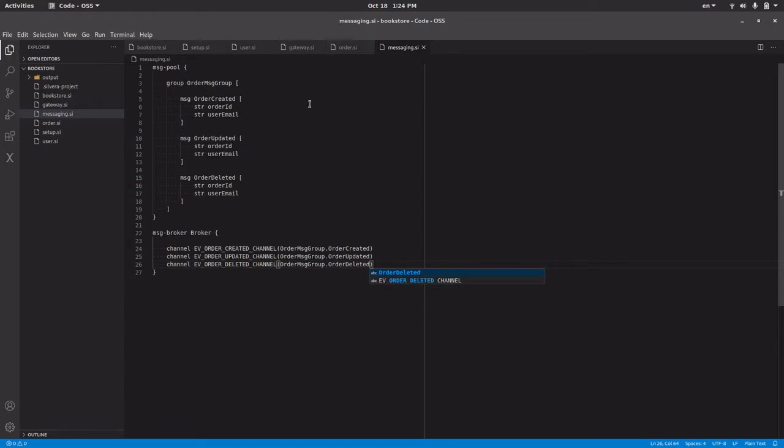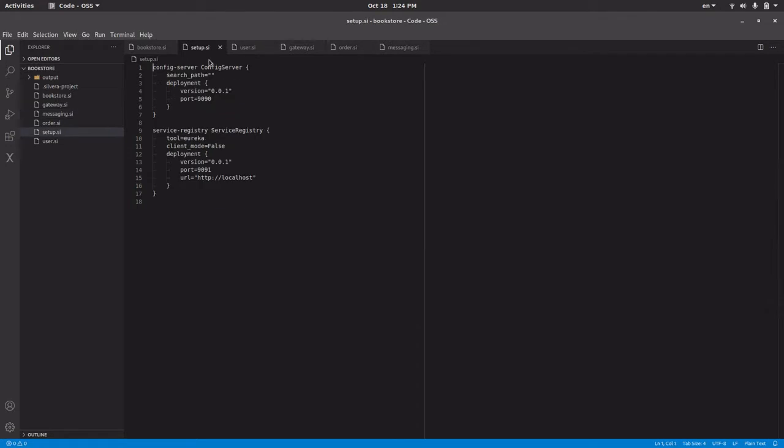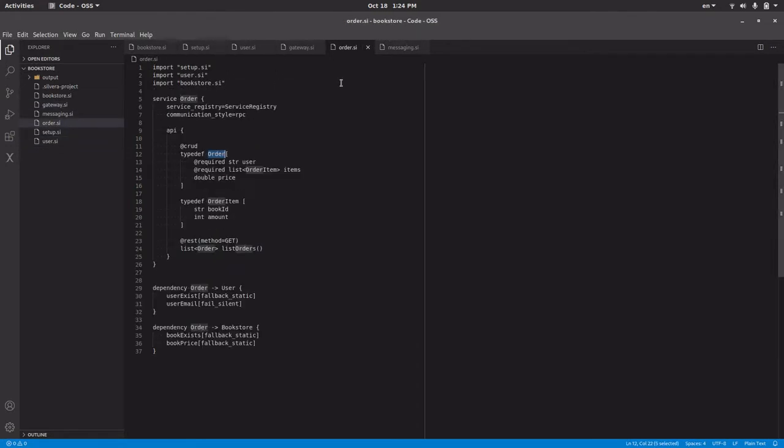Okay, so we defined our message pool and we defined a message broker. Both of these objects are available in every one of Silvera modules. So in the order, I'm going to change communication style from RPC to messaging. And here also I'm going to make sure that every time an order is created, updated or deleted, I'm going to pass a message to the broker and notify the broker about the event.